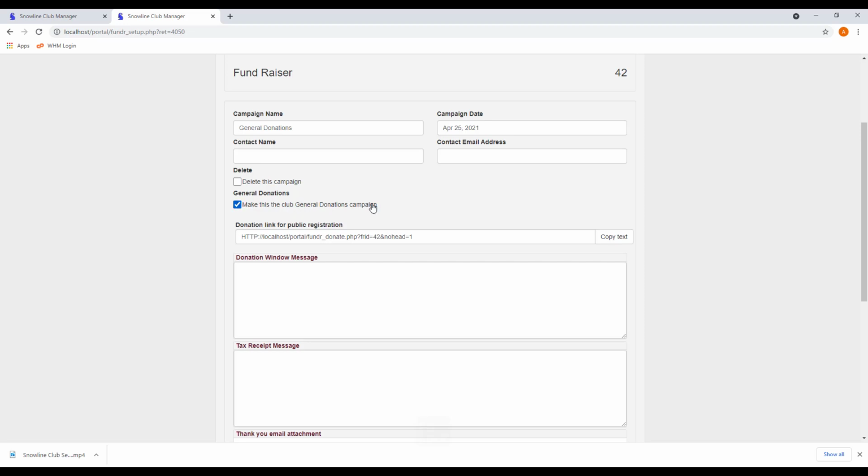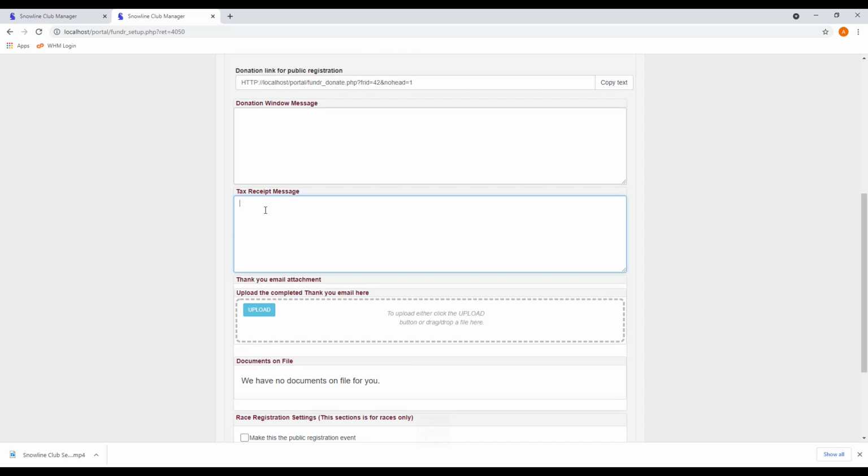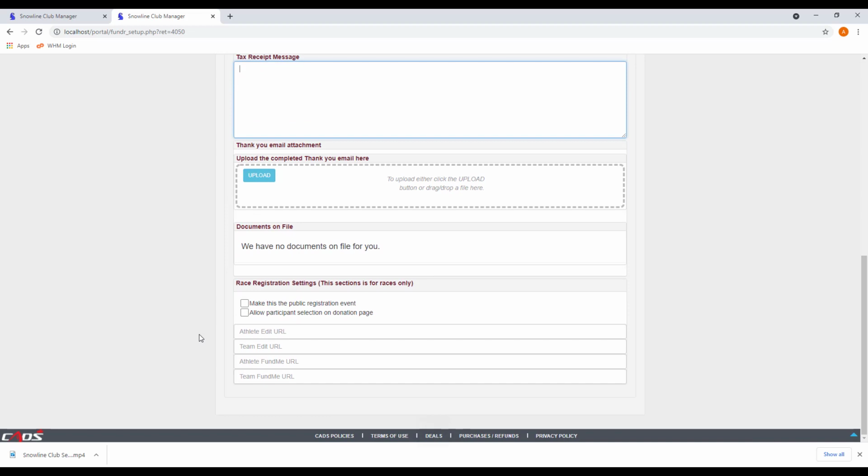If you want to have a link on your static page that opens up to accept donations, then you can just go ahead and take this text here and paste that into wherever you want your link to open, however you do that. If you want text to appear in that window, you can say something in here. If you want to put a thank you in your tax receipt, like thank you for supporting our athletes, then you can put that there. If you want to attach something, like a thank you card, you can just drag it into this area and upload it. And that's all there is to it.